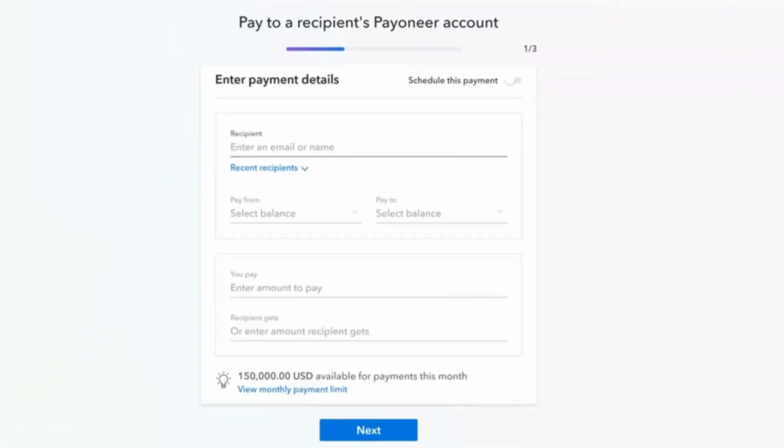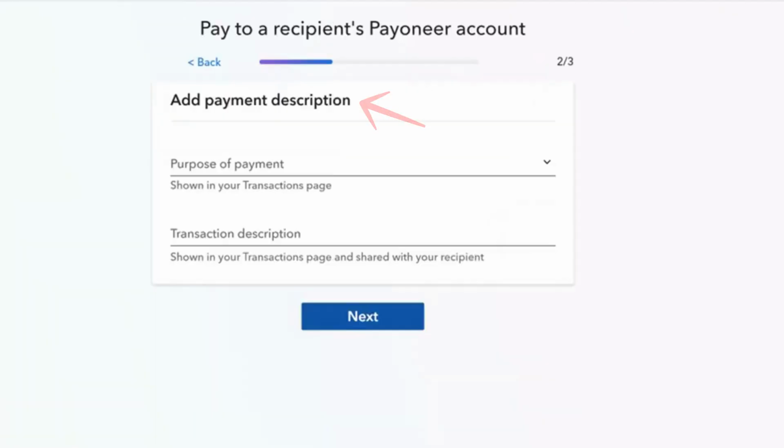If you prefer to send money to a bank account, choose Pay to recipient's bank account instead. Now enter the recipient's email, the amount you want to send, and select the currency. Click Next. You will be asked to add a payment description. Fill this in, then click Next again to move to the final step.